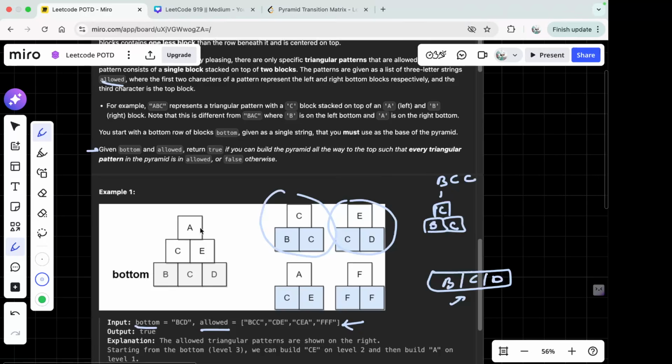So let's try to run this case, right, for BCD. Now, if you see B, C, and D, let's take this as the bottom. We want to fill these two values. Let's create the pyramid first. So this is the structure of the pyramid. Now we want to know the values here, right? Now the values can be any, right? So there can be multiple pyramids as well for this particular bottom and using these allowed values. But we just want to tell whether it's possible or not. If it is, then return true, otherwise false, right?